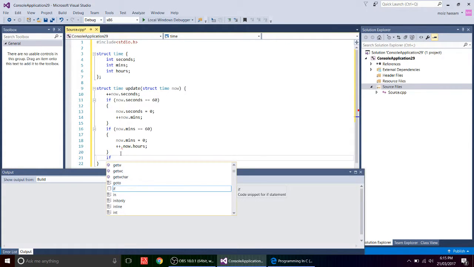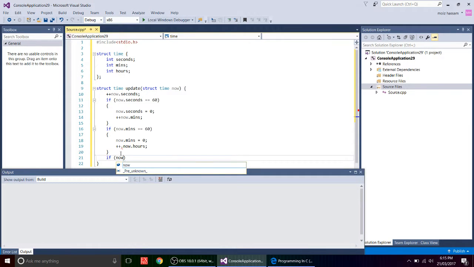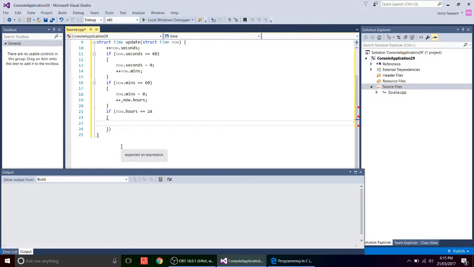Okay, and if now dot hours is equal to 24, I'm using a 24-hour clock because it makes it easier to keep track of time rather than introducing the hectic PM and AM bit. So now dot hours is equal to 0.